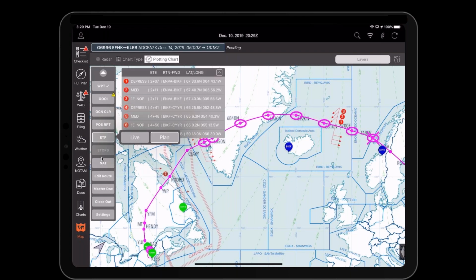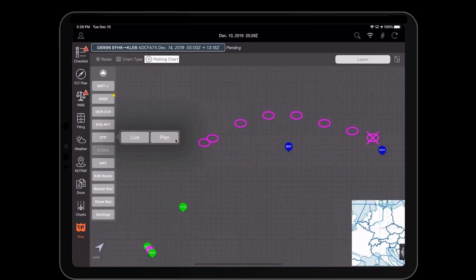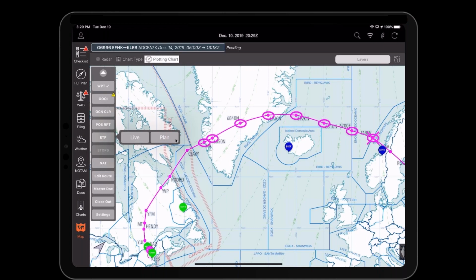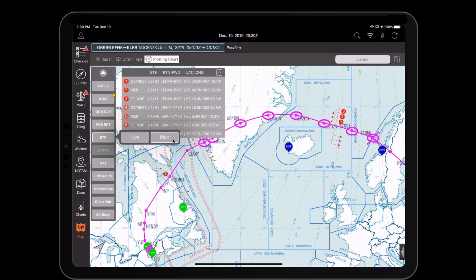Oh, and by the way, this came up. If you see a white border around a button, that means it's selected. That's our indication. A couple of customers have asked me, how do I turn off plan ETP? Well, you just hit that button again, and there's no longer a white border around that button, so it's off. Turn it back on. That's the toggle.